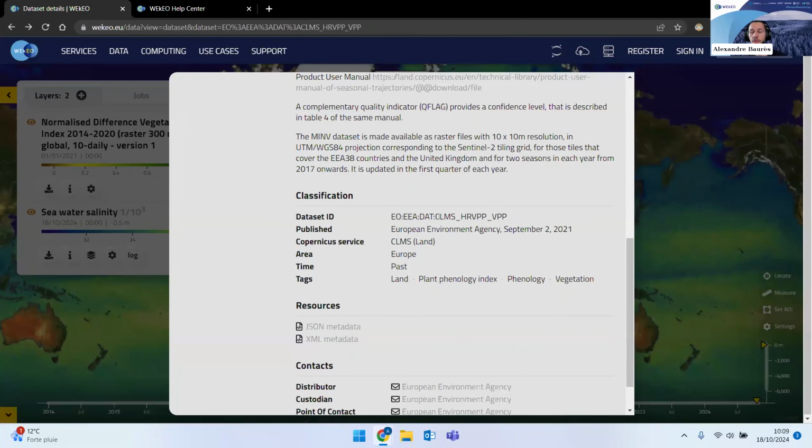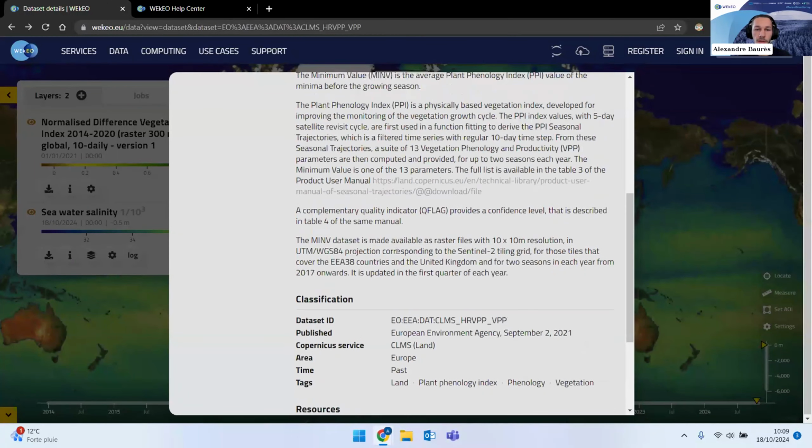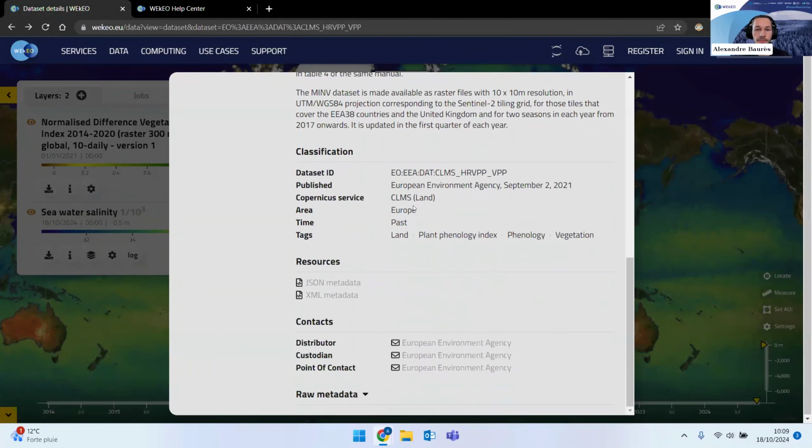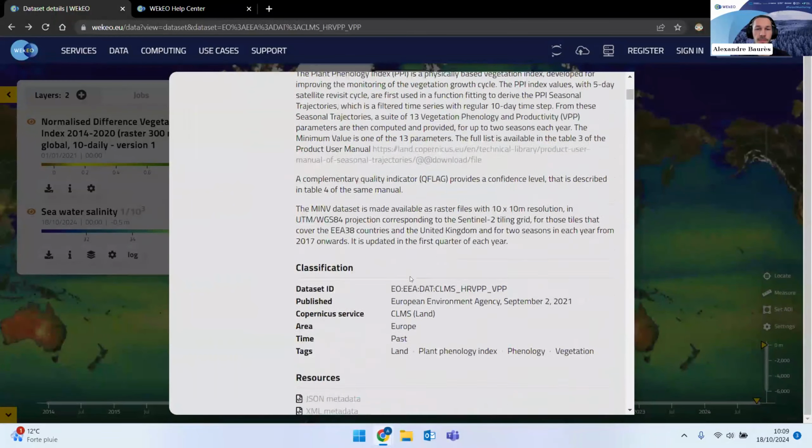want to share with us, the WEkEO support, which dataset you're using. So it's a common way to name the dataset you're using. Then you have the Copernicus service, the area, time, other information, and metadata.